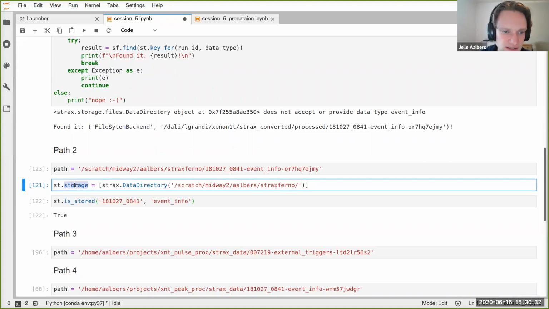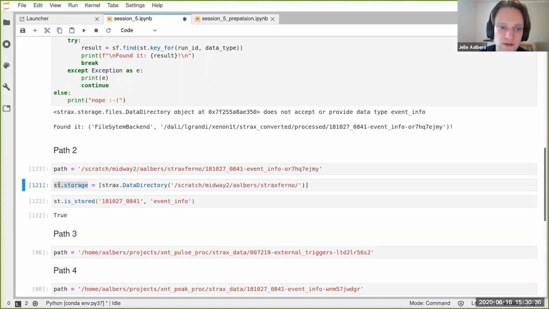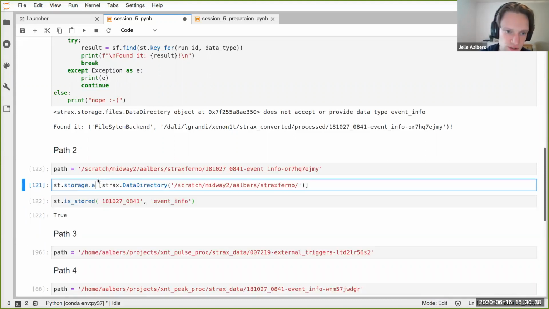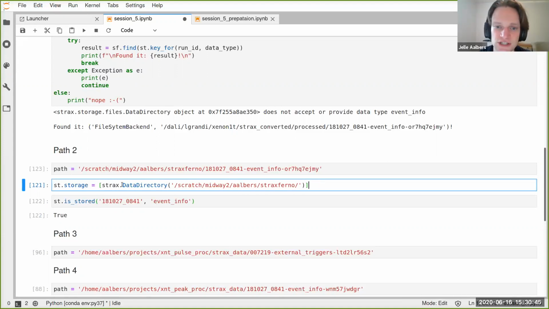So I'm assigning this storage to a new list, and it has just one data directory. If you wanted to, you could also have appended a data directory. But that wouldn't have made sure that this is the only directory that you're loading. So that's why I overwrote it with a new list.